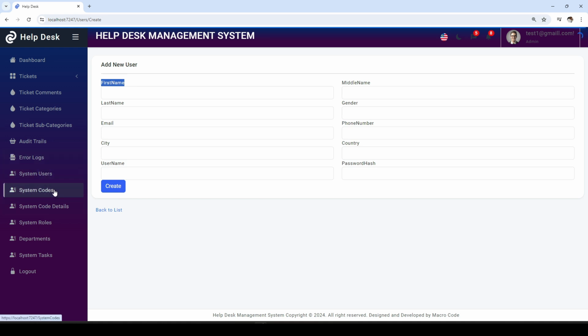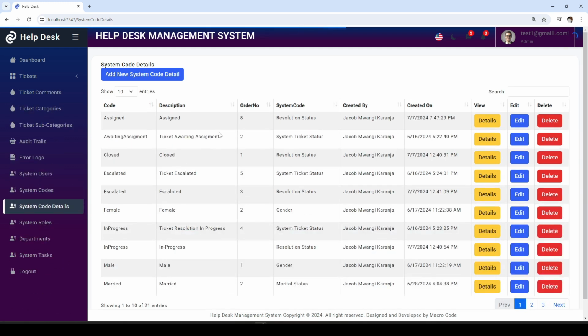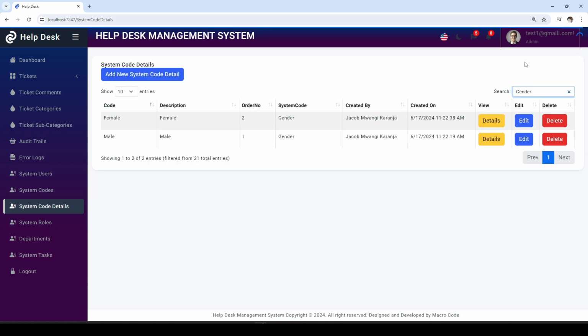Then you have the system codes. We are grouping all the options and the drop-down lists within our application. For example, the gender and the marital status. Instead of hard coding them, you are grouping them here. For the gender and marital status, the options, that is male and female, are now under system code details. Here you'll see we have male, and the main system code is the gender. That is where we are grouping. If you search here for gender, you will notice that you only have two options: male and female.